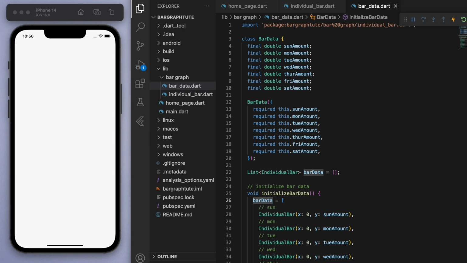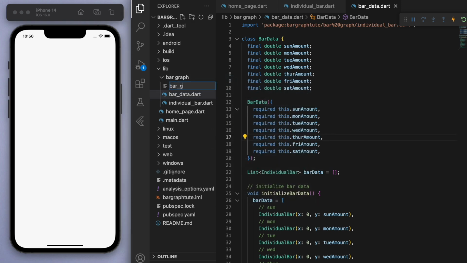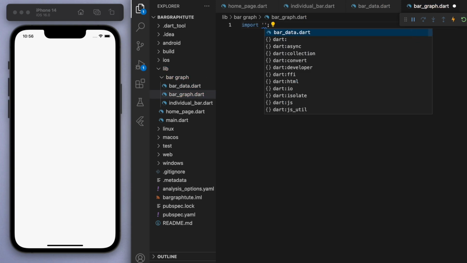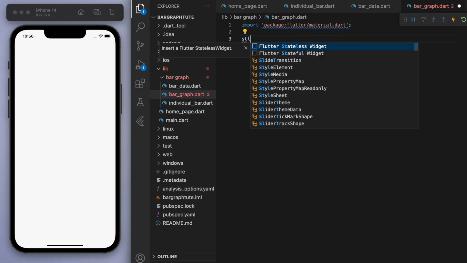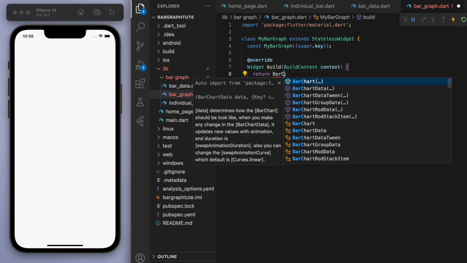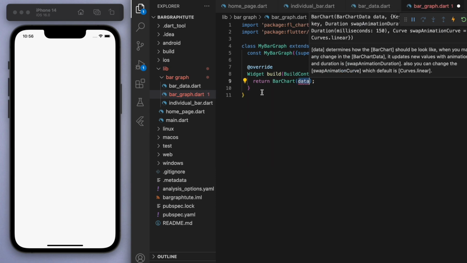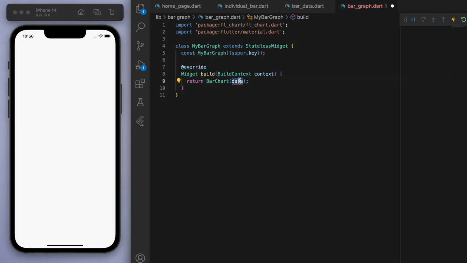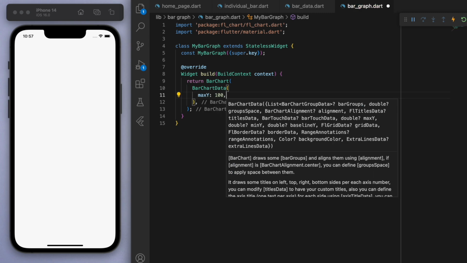Okay, so let's create a final file here called bar graph. And let's call this my bar graph as a stateless widget. So now that we've got the package, you should be able to start typing bar chart. And let's press tab to import it. And so for the bar chart data, we have to specify the max and the min. Okay, so let's say like 100 and 0.